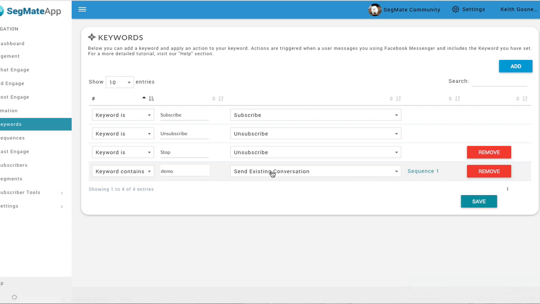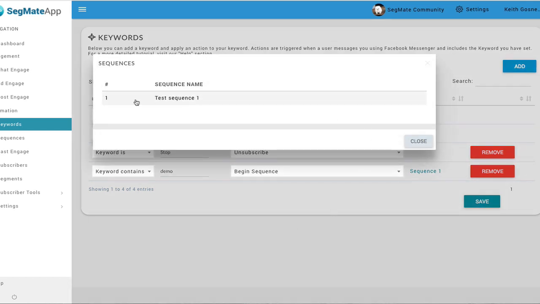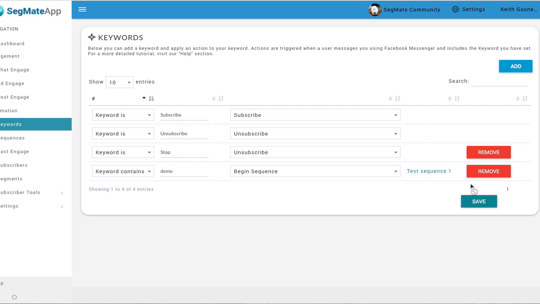What I could also do is have it begin a sequence. If you have not viewed the sequence tutorial yet, please go ahead and do so and you'll understand a little bit more. I could have this set to begin sequence, and then I'd be able to assign which sequence I want to add this subscriber to. I would just choose it and hit save. That's going to enter them into this particular sequence based on your sequence settings. Again, please watch the sequence tutorial to learn more about how that works.